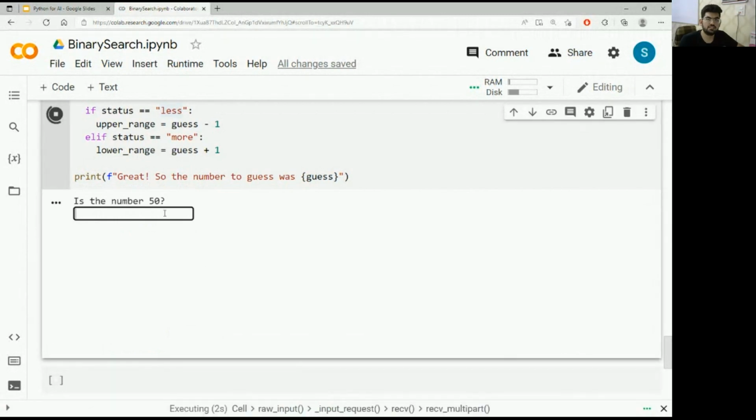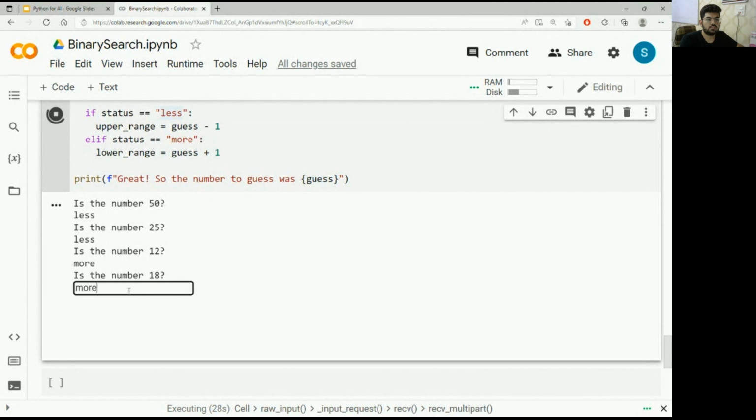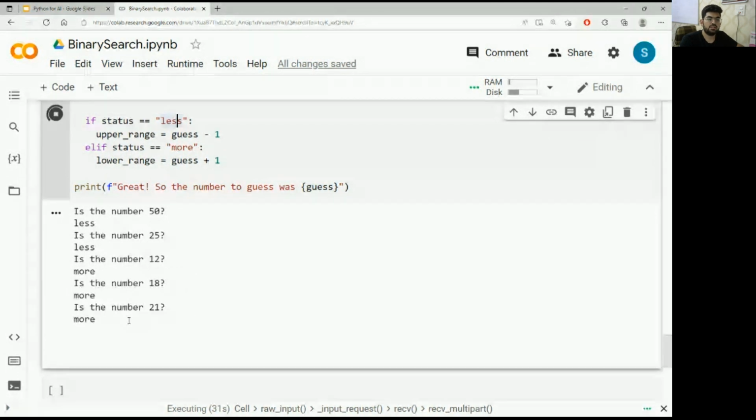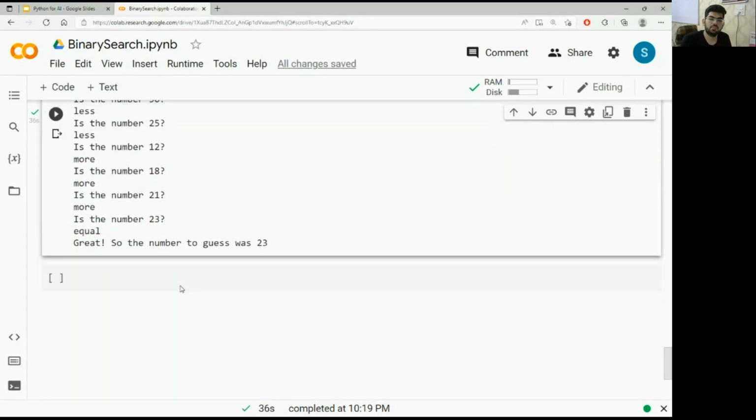So the first question that it asks is, is the number 50? We are going to use 23 as our reference, as we had. So is the number 50? The number is not 50, 23 is less than 50. So we ask, is the number 25? The number 23 is less than 25. 23 is greater than 12. It's again greater than 18, and it's greater than 21, and is the number 23? And we type equal. So great, the computer has guessed that the number was 23. So this way the computer is working, and this is what we can call a form of AI that is guessing the number that we have in our mind, given the range that we have.